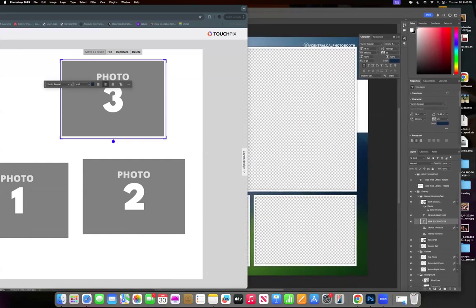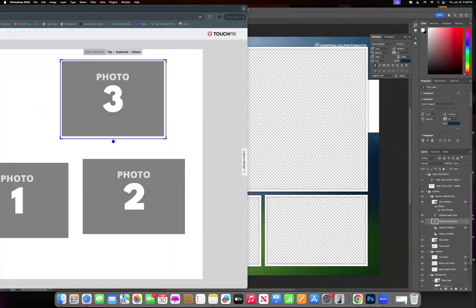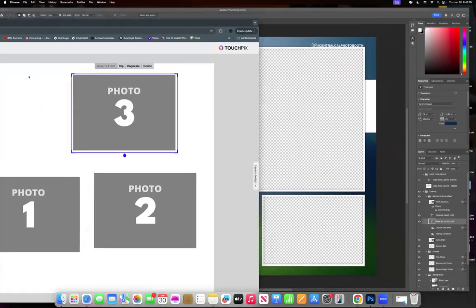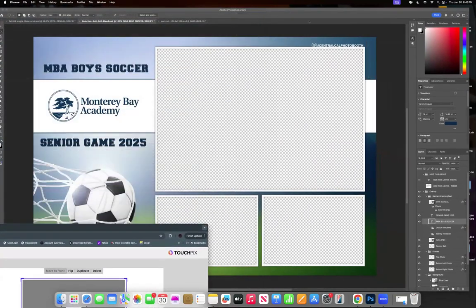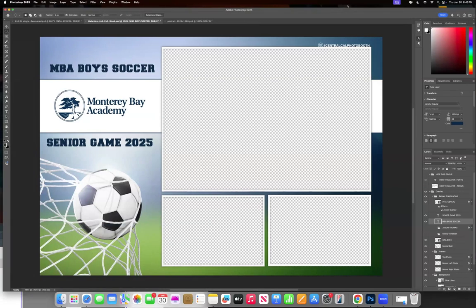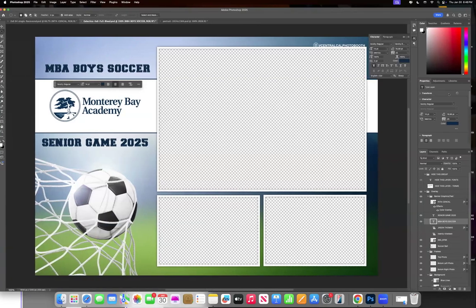Okay, let's see, gotta minimize a lot of these chats here. Bear with me while I clean my screen here. Okay. I'm gonna minimize that screen. So pretend this is Canva. You've already loaded your template in on Canva. Oh man, that means give me a second here.